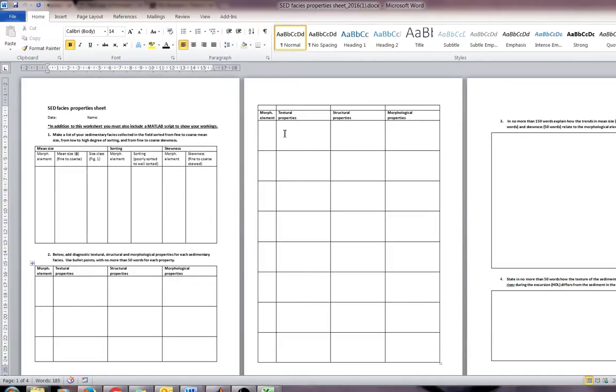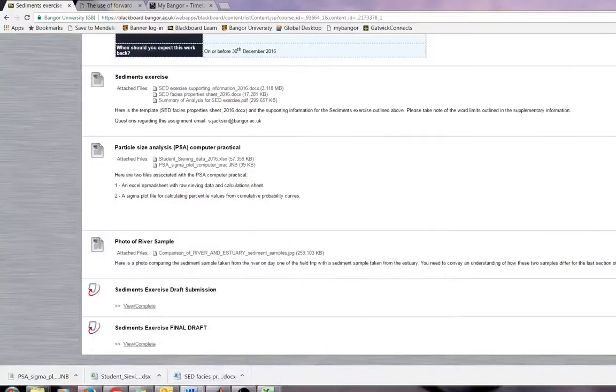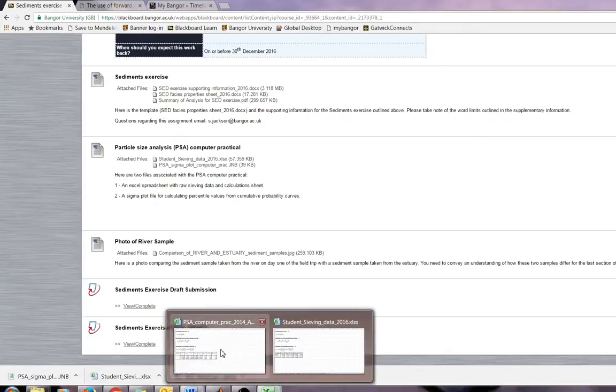So question 2, you present your sedimentary facies analysis, the descriptions of the morphological elements, and then question 3 and 4 are asking you to interpret the data that you're presenting. So what I want to concentrate on in this video is how you calculate the mean size, sorting and skewness for your samples. So the first thing to do is to download the student sieving data, which I've done here.